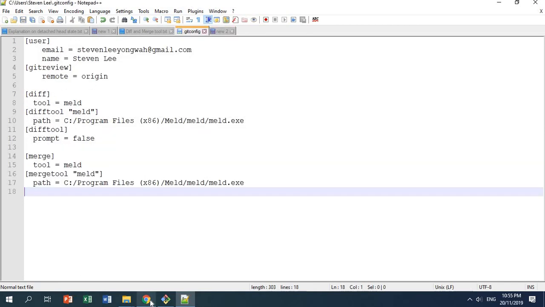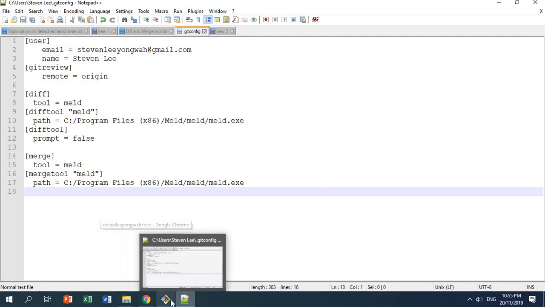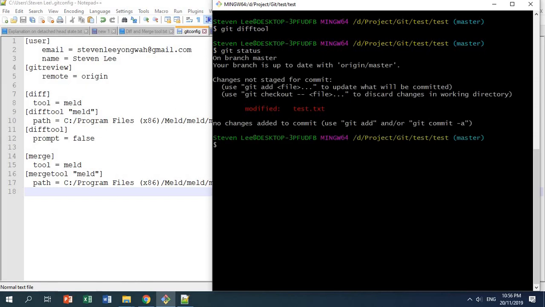Okay, so for this, we need to create a situation which will have a merge conflict. Over here, since we already have changes in the working directory, I'm just going to commit it.